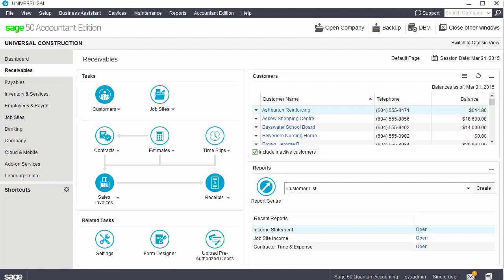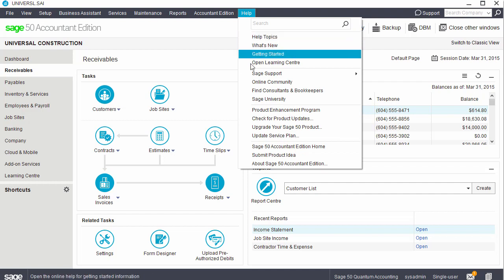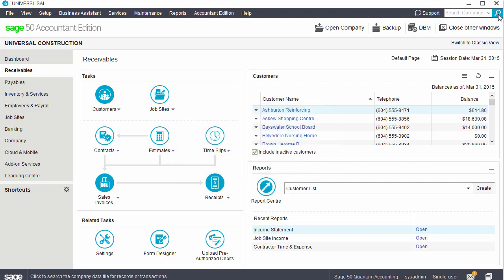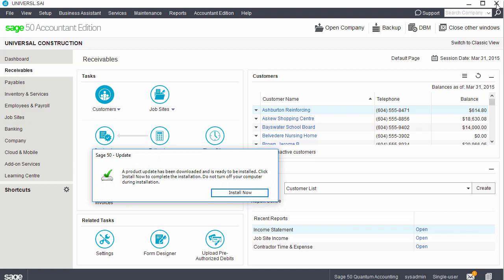Now, let's go through the installation steps together. First, let's see what happens if you already have last year's version installed. In Sage 50, we click Help and check for product updates to see if a new version is available. Depending on your update settings, the new version may have already been downloaded. This message indicates that the new version has been downloaded and is ready to be installed. At this point, we can close Sage 50 to start the installation. Then, we click Install Now.